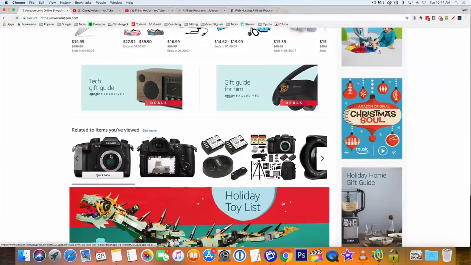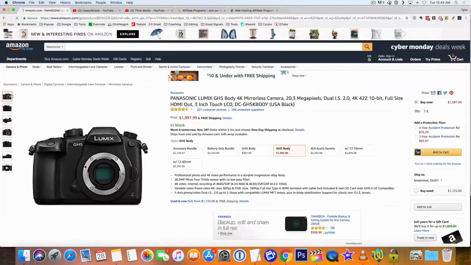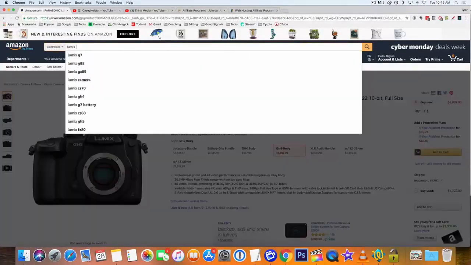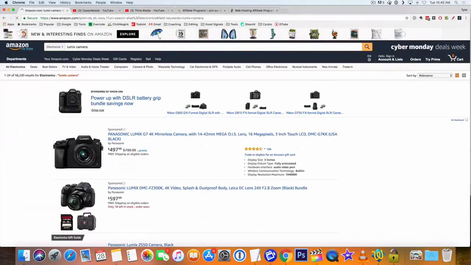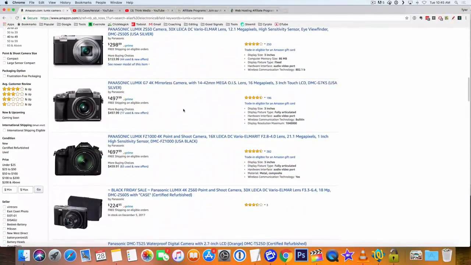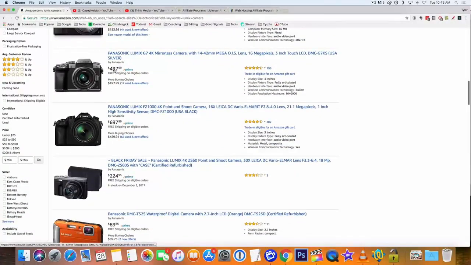If you're into cameras, you can go into any of these cameras. Let's type in cameras. Any of these cameras right here, you can promote. You can promote all of these and you can get a percentage on it. I mean, look at these: $497, $697, $224.